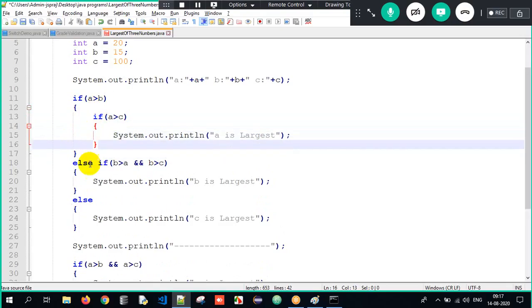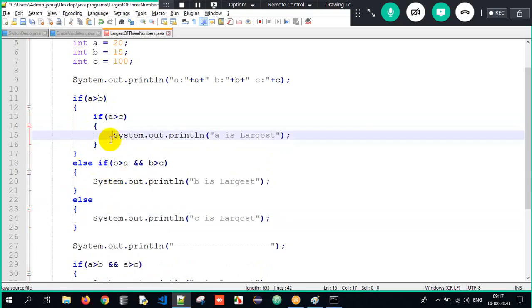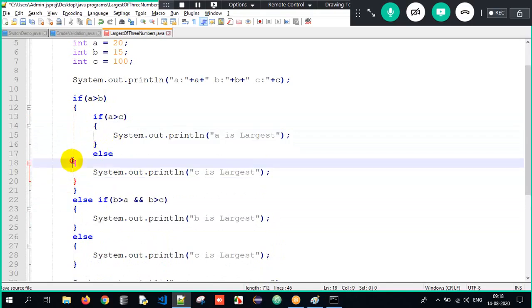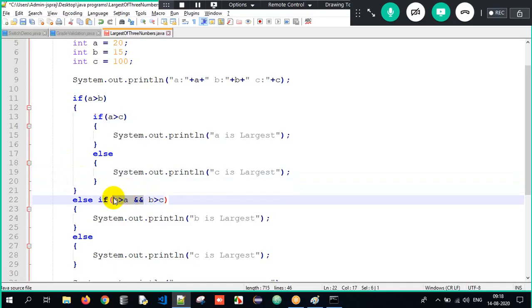Okay, the competition is between these two people. If not, who will get executed? The else block. Else, C is largest. Okay, now, sir, can you explain it, sir? Yeah, 100% I can explain it to you. Then later, if B is greater than C, obviously B is largest, else C is largest. This is all about it.